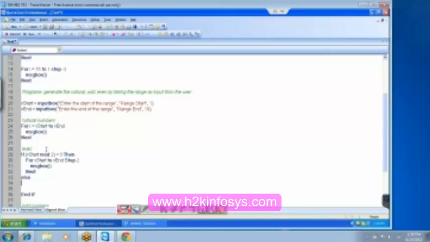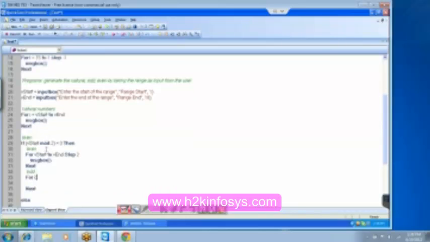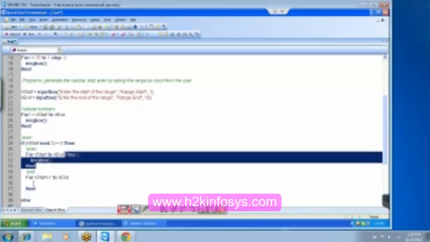Else. This is for what? I say this is for even numbers. Now similarly, I got to generate the odd numbers for this. For odd numbers, I should say for, I don't start exactly with the V start. If I start with the V start, what happens? If it is an even number, then I will start getting the even numbers. So I say V start plus 1. I add 1 to it and then I start to V end. Remaining things are same. Step 2, message box, next, everything is same.